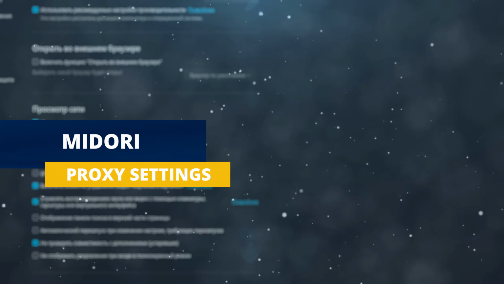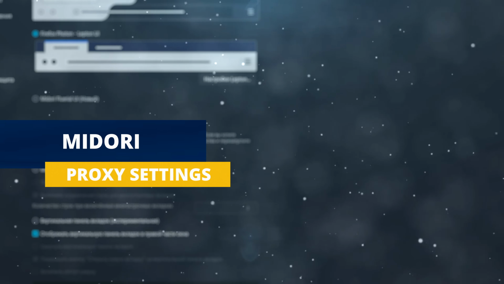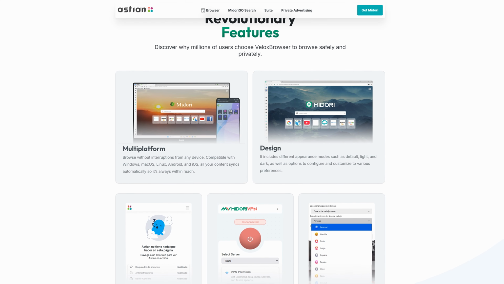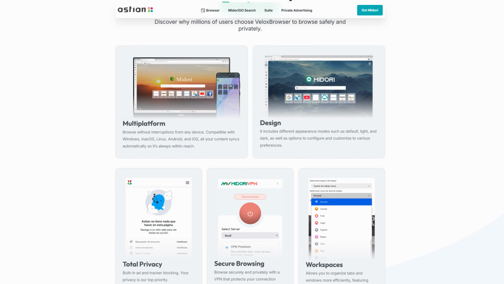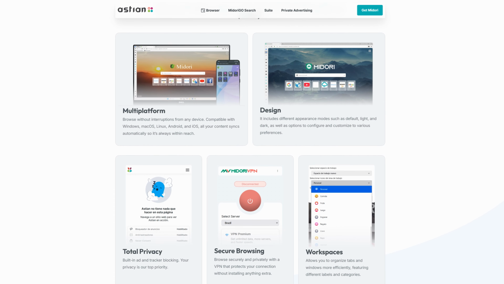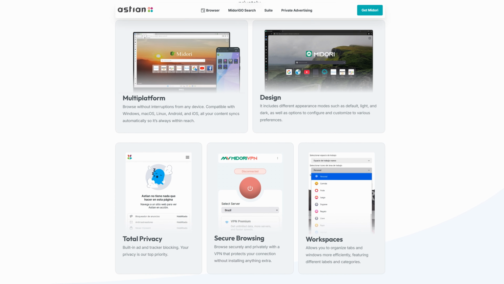My name is Andrew. In this video, we'll walk through how to set up a proxy in the Midori browser. Midori doesn't have a complex traffic routing system, so proxies are connected either through the browser's own settings or via system's network parameters, depending on the version you are using.